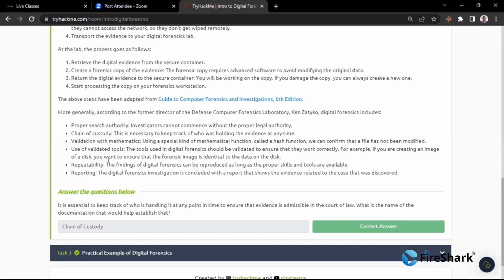And then use of validated tools. Digital forensics includes using various validated tools. And then repeatability. The findings of digital forensics can be reproduced as long as the proper skills and tools are available. Then at last, reporting. The digital forensics investigation is concluded with a report that shows the evidence related to the case.